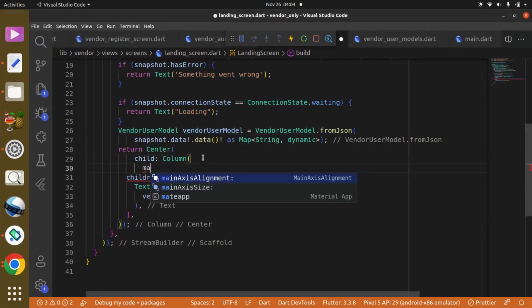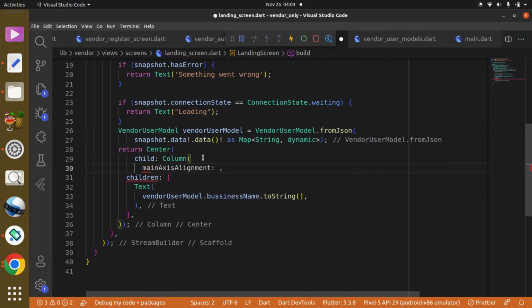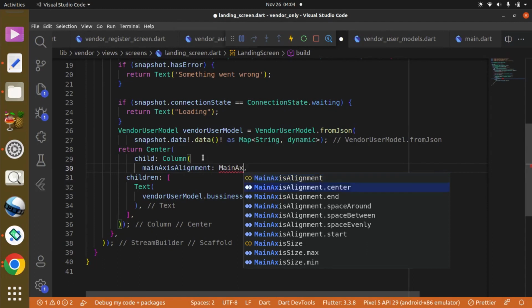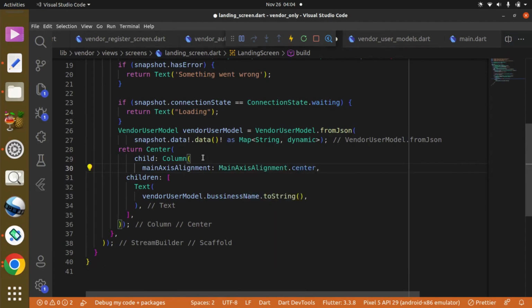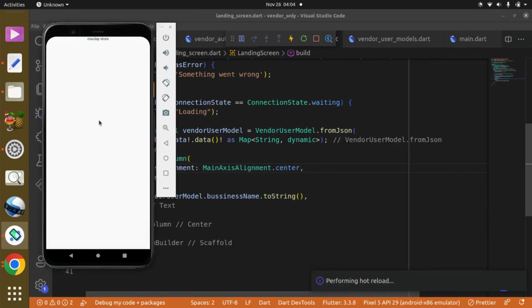So what we can then say is, within the column, we can then say mainAxisAlignment.center and force it to go to the center. And you're going to see it over here.